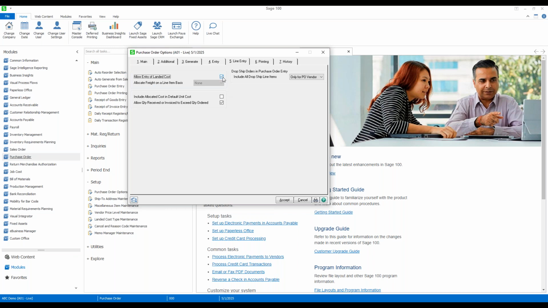Okay, so we're going to turn that on right there, and then there is an option here to include the allocated cost in the default unit cost. Now, I'm not going to turn that on because, at least in my scenario, and as is the case in most places, people usually have some kind of an agreement on what the price is with their vendor, and they don't usually want those allocations to default into the actual cost the next time.